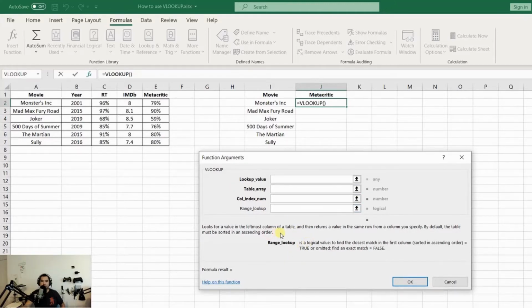Here's a short description of the VLOOKUP process. And as I click through these boxes, there's a short description of each of them. Let's just quickly try this. For the lookup value, I'm going to choose our first movie here. You can see that I2 shows up in this box, and you can see that it's looking up the value of Monsters, Inc. That's one of my favorite movies, but I digress.